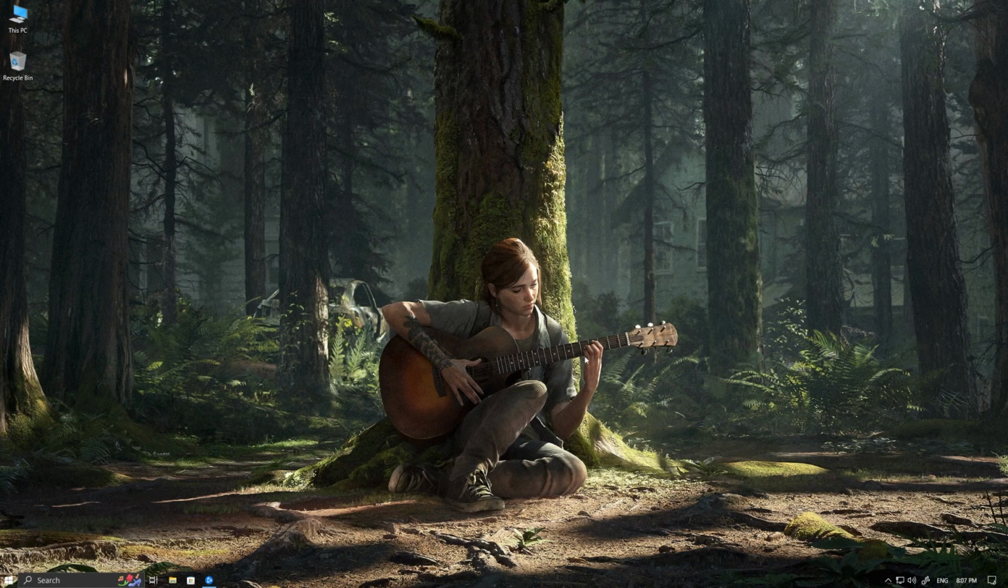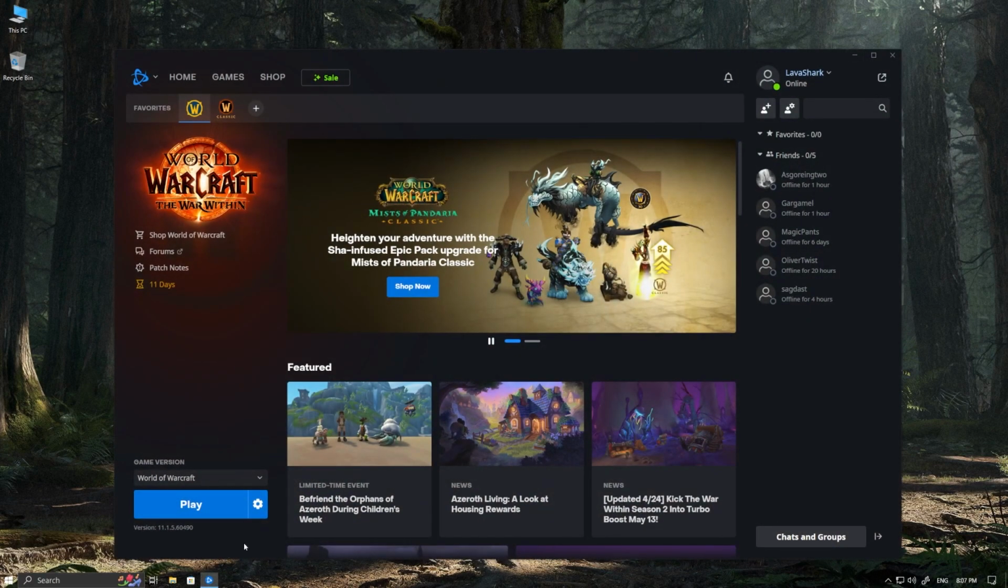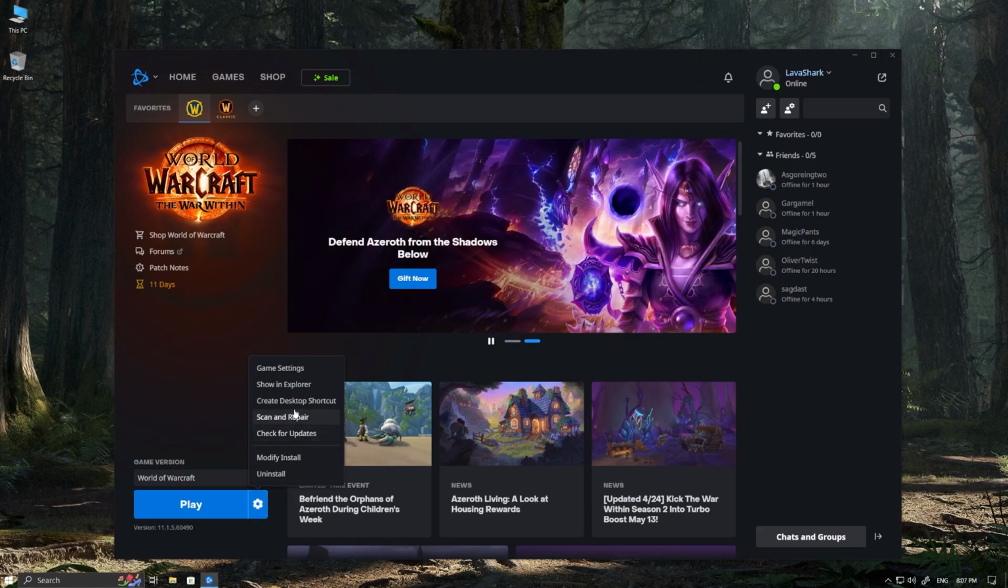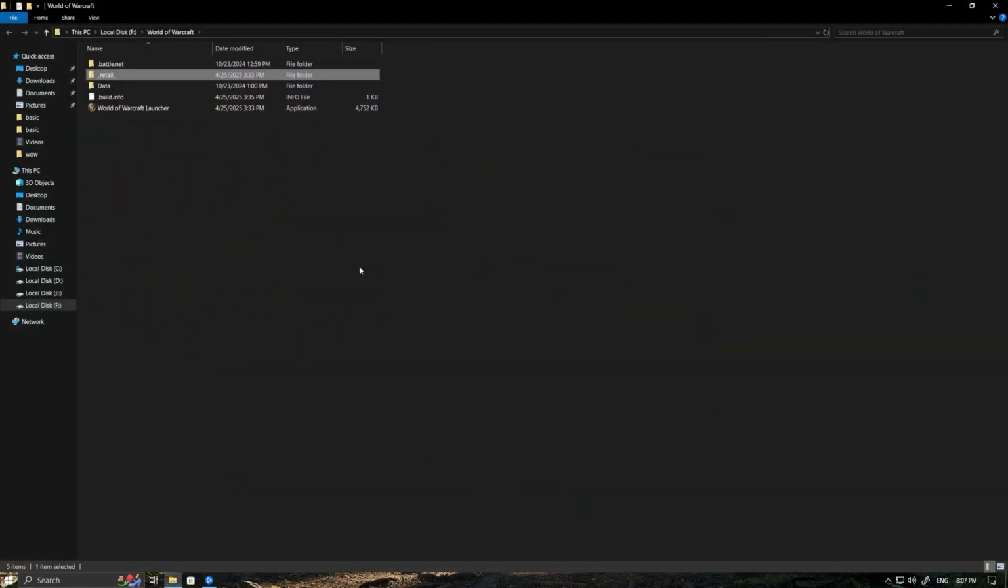In this video, I'll show you how to change the game installation path in Battle.net. For example, we want to change the installation path of this game and move it to another drive. To do this, just click on the settings in this section and just click on the Show in Explorer option. And this is the current location of our files.